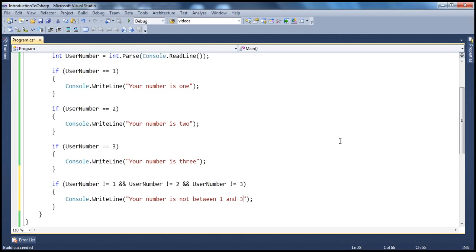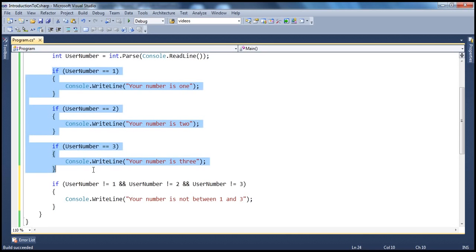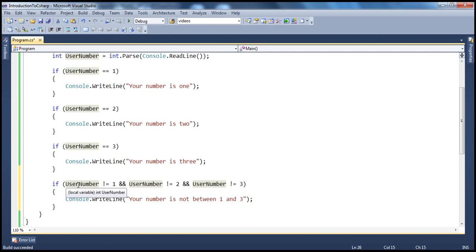So what's going to happen if somebody enters number 5? All these conditions will become false. It comes here. Okay, is user number 5 not equal to 1? True. 5 not equal to 2? True. 5 not equal to 3? True. In this if block we have multiple Boolean expressions. For this block of code to be executed, all these conditions must be true. Even if one of the conditions is false, then this block of code will not be executed.